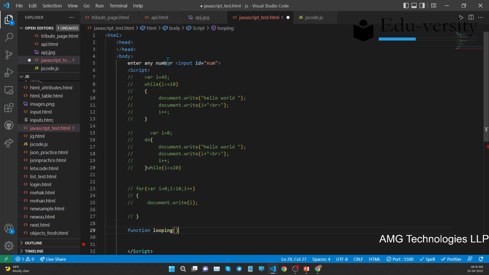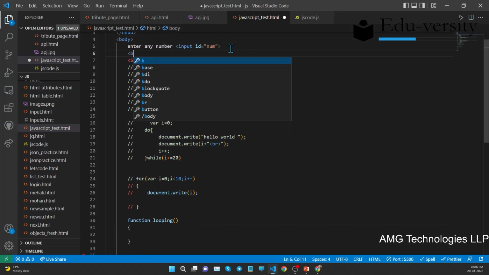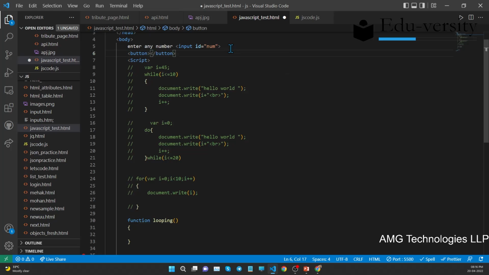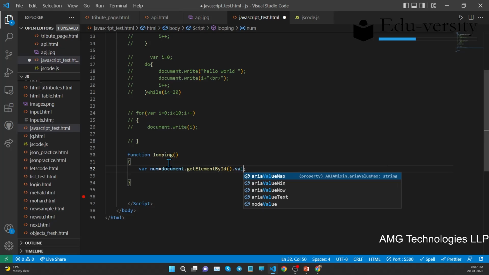Let's name the function looping because it's related to the looping part, and we also have to write down a button. So for the event, I'll write down a button. Let's write down click me. Also I have to pass the on click event, and the on click event means go to looping. Now we have to take the input of that variable, so I'll write var num equals document dot getElementById, which will connect to the value of the input whose id is num. So I'll write down value.